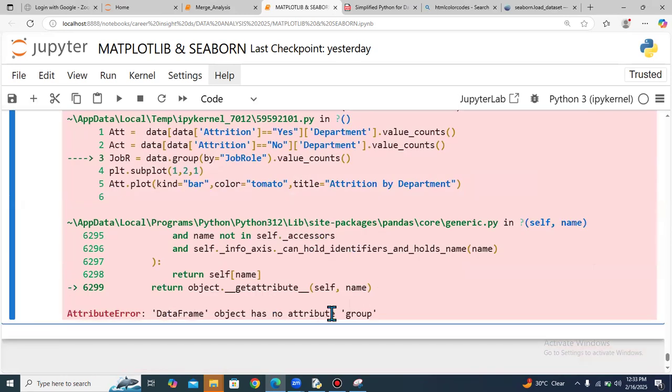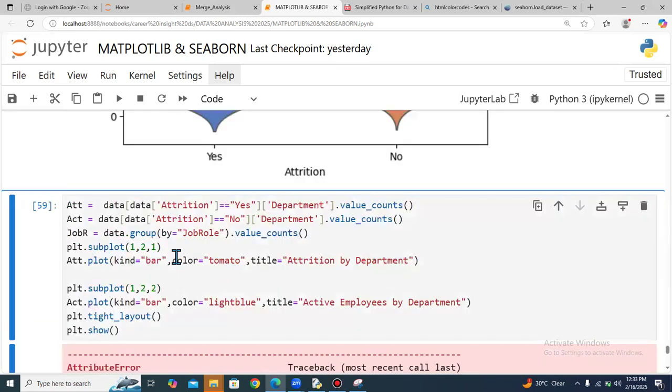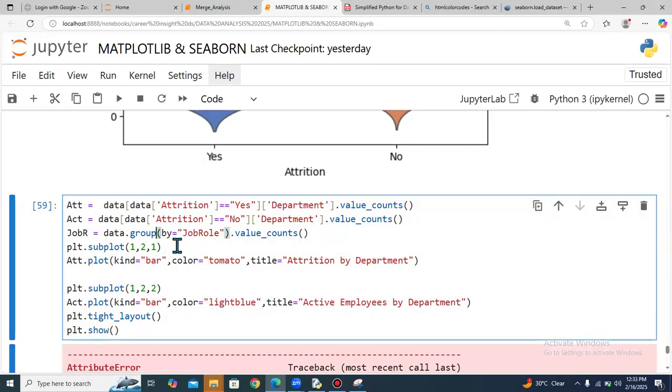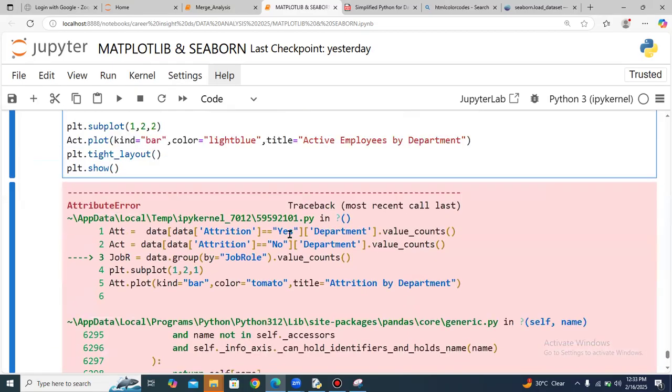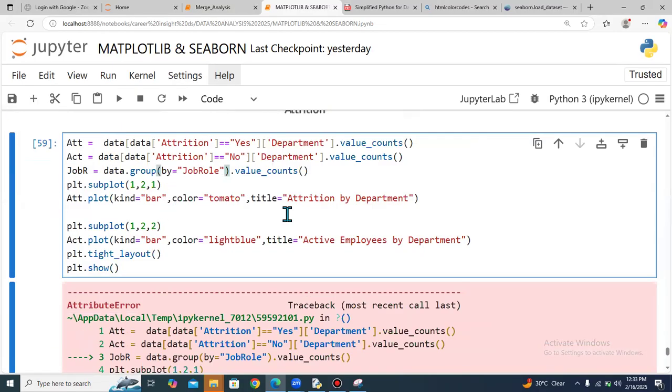There's going to be an error, I know. Group by job role. Is it job role or job roles? I think it's job role dot value count. Object has no attribute group. What's the problem? We have used group by before now.